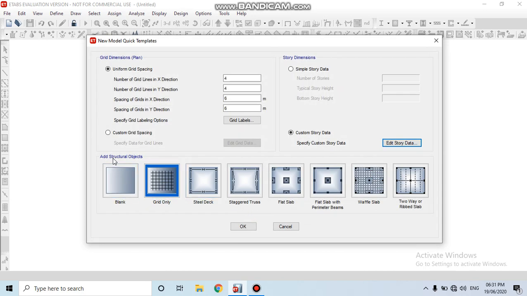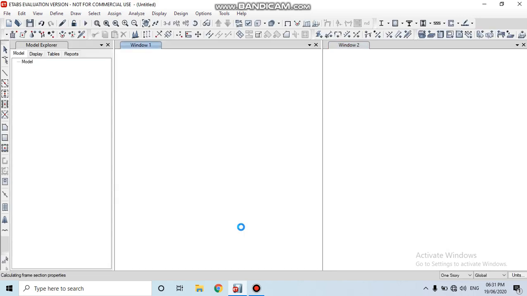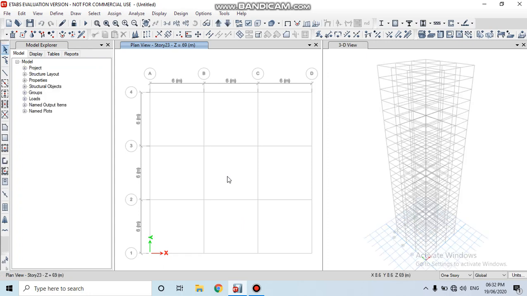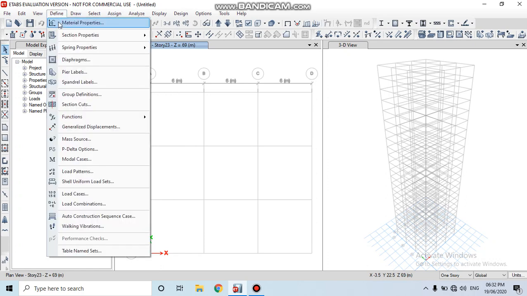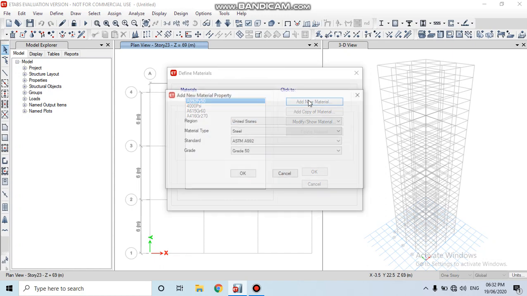Then in add structural objects, we have to add only grid. Then click on OK. Here the plan and 3D view have been generated. Then go to the define menu. Click on the material properties. Then click on add new material.